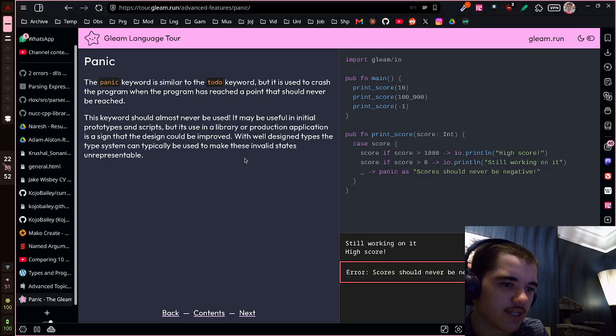The panic keyword is similar to the todo keyword, but it is used to crash a program when the program has reached a point that should never be reached.